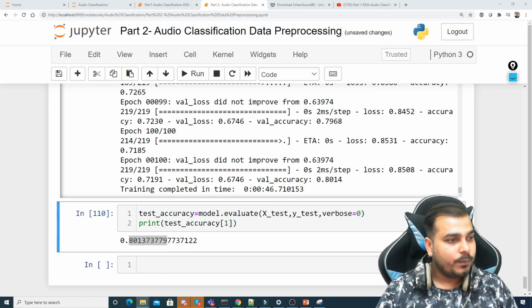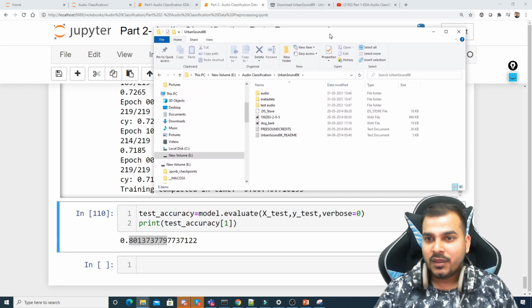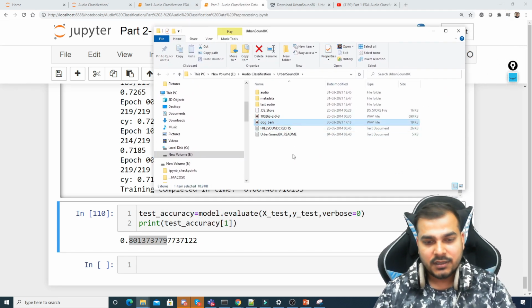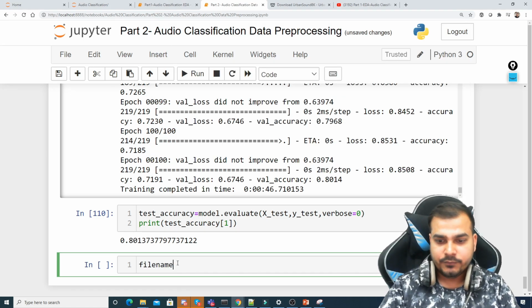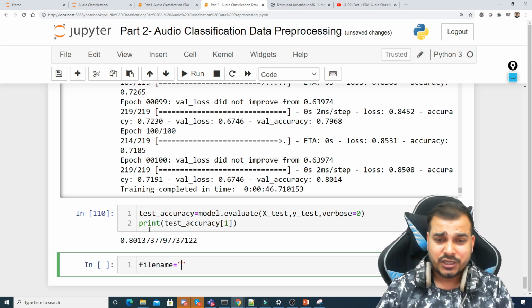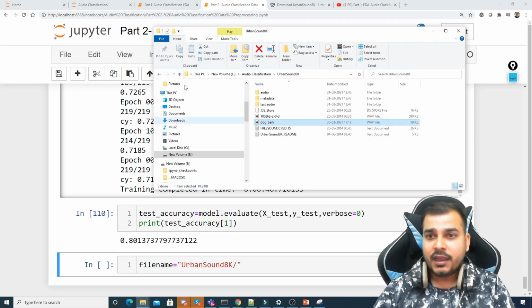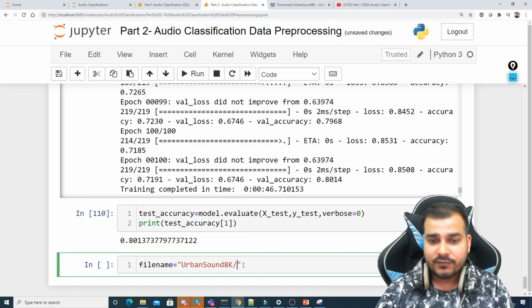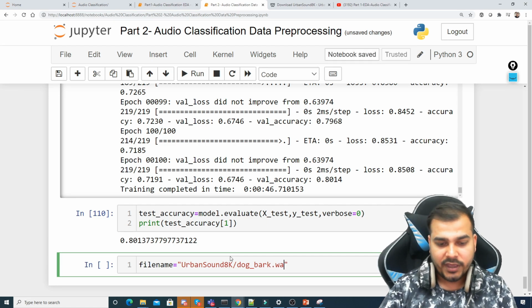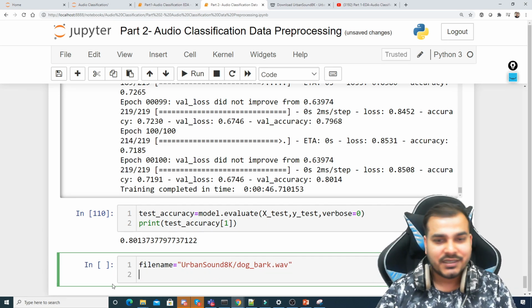I'm just going to open my audio test file, so that I'll be able to see at least something, try to test it out. So suppose this is my bark, dog underscore bark. I'm just going to say file name. Okay. And here I'm just going to give, currently the file location will be in urban sound k, and then inside urban sound k I have this dot wav. This will be my file. We'll just try to test it out.